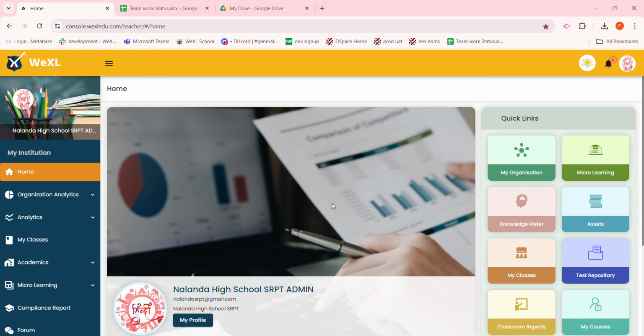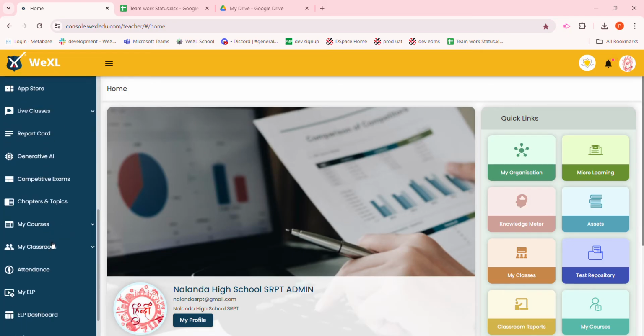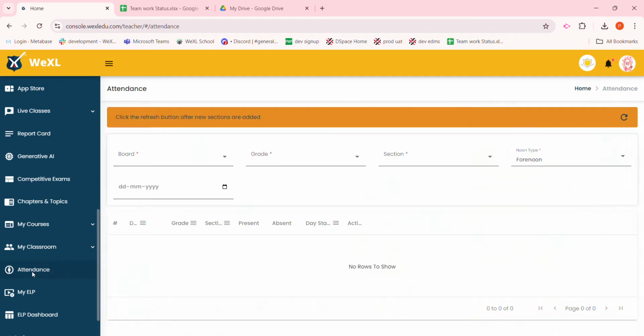Hi, I'll be sharing the process of marking attendance for the students from an admin or a teacher. I have logged in to the platform as an admin, and on the left menu we'll be able to see all the features. Scroll down and navigate to the attendance feature from the left menu.